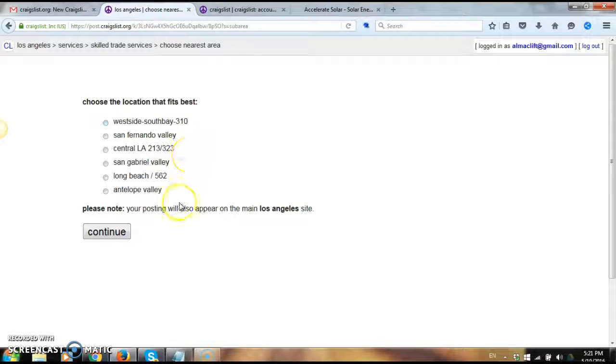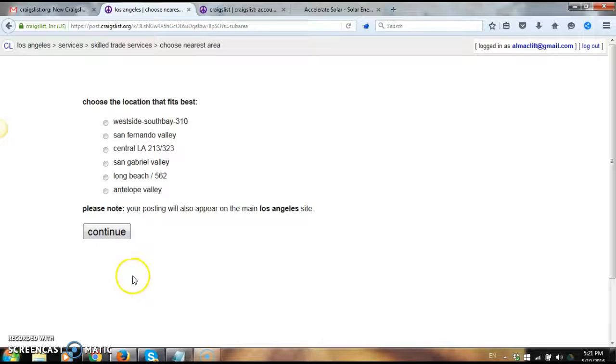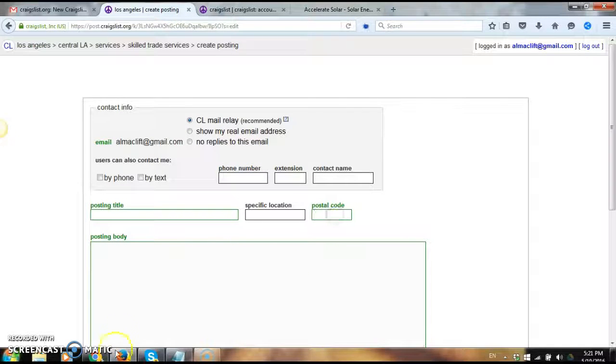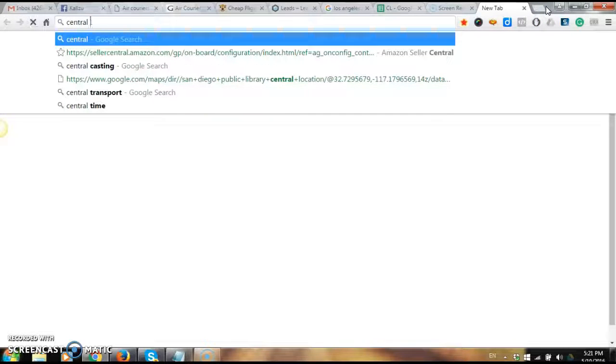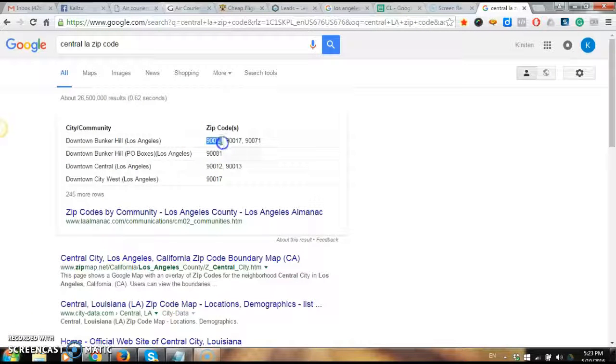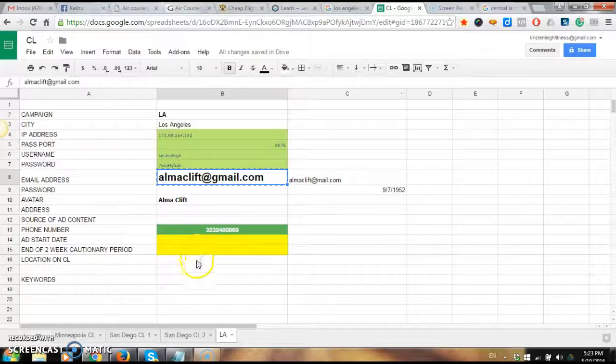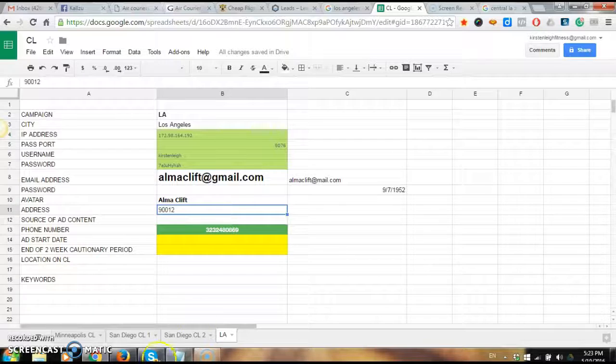Accept, and Los Angeles. So I'm actually not really familiar with Los Angeles. So let's go back over to our phone number. It's a 323. So we're going to do Central LA. And we're going to need a zip code here. So I'm just going to come back over here and do a quick Google search, Central LA zip code. So I'm just going to pull this zip code. And first thing I'm going to do is put it into the address section. We don't need a specific address, but I'll just use this for the zip code that we're using.